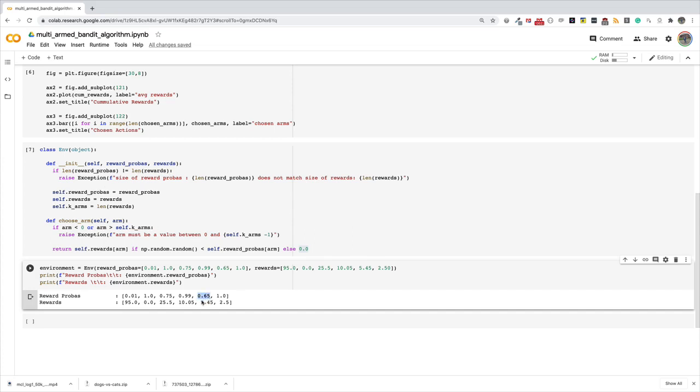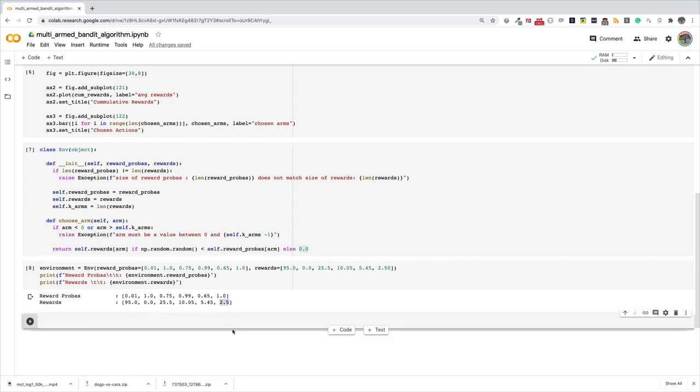The next one, 65% of the time, 5.45. The next one, 100% of the time, is going to give you 2.5. Okay, so now let's try to pull some of the arms for a certain number of times.